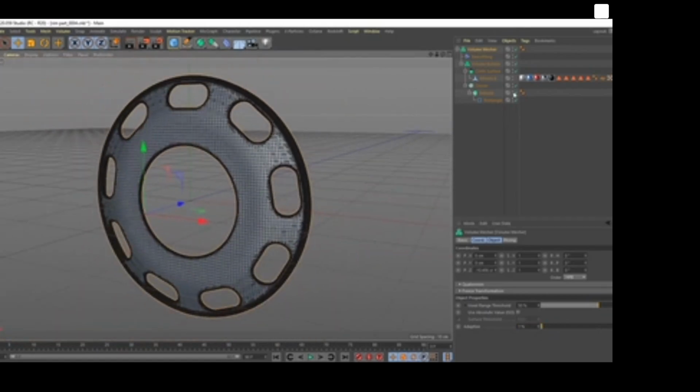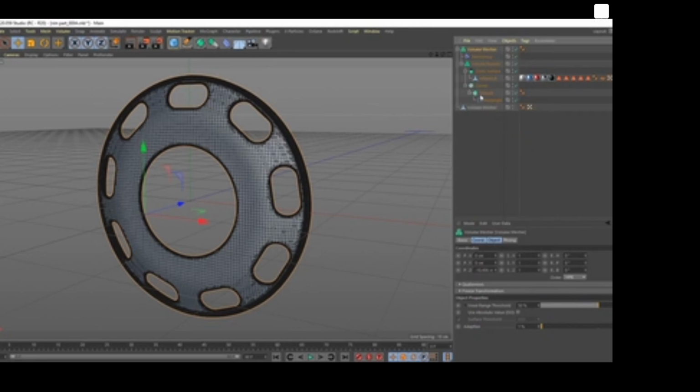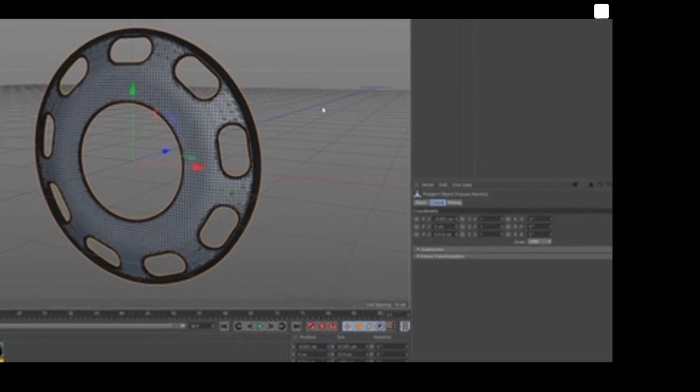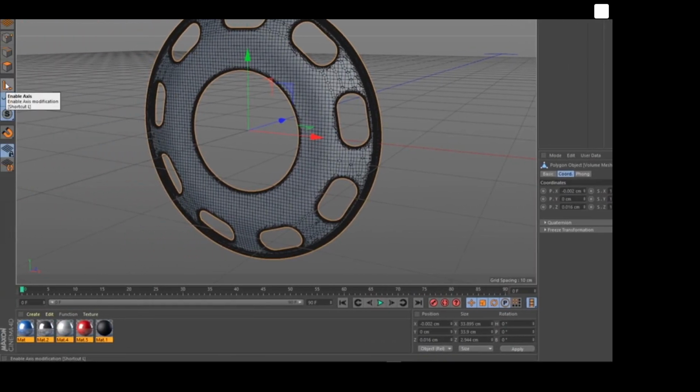Then I'll zoom back out and I'll right click on volume mesher, current state to object, and then I'll just delete this volume mesher. And I notice that my axis is not centered, so I can go to mesh, axis center, and center axis 2. But if I come down here to position, I can see that it's not at 0, 0, 0. So I'll go over here and turn on enable axis modification, and then I'll change this to 0, 0, 0. And then I'll turn enable axis off.